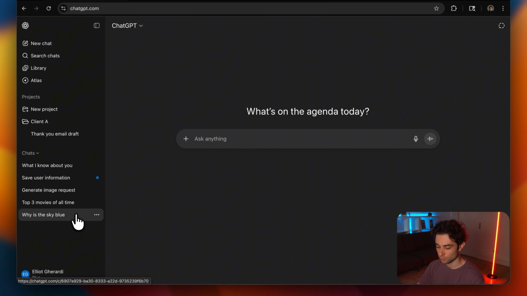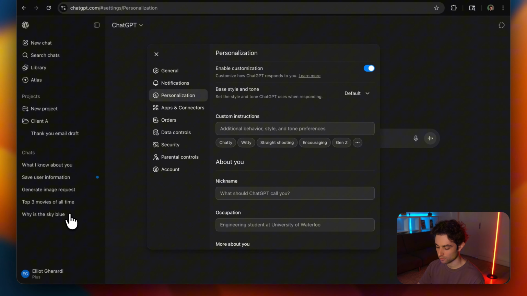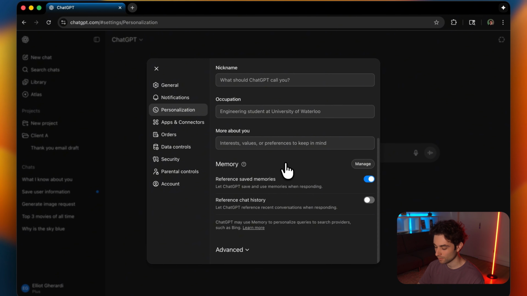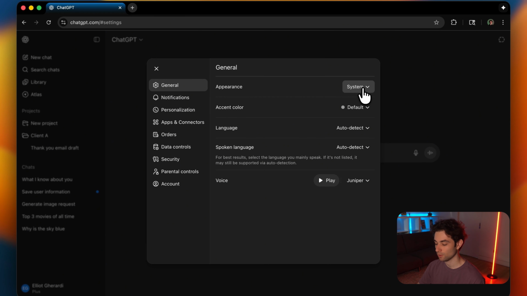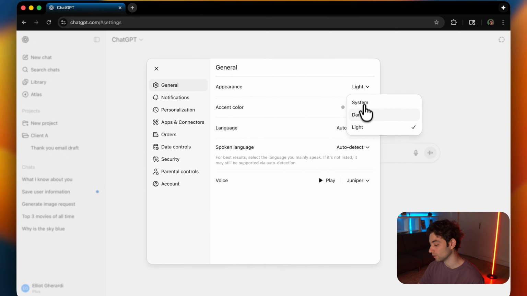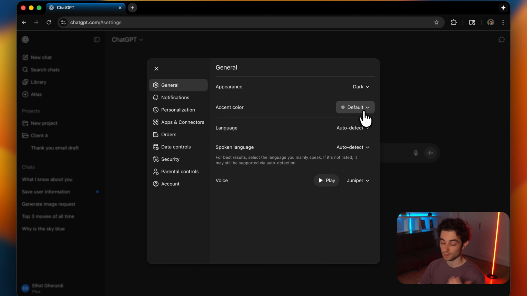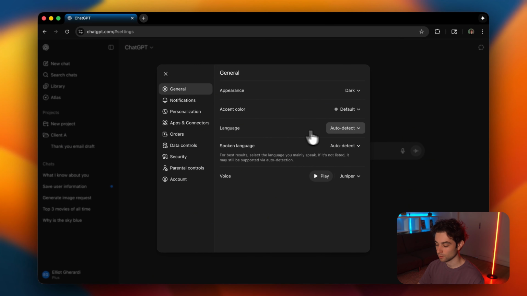Now, if we go back to our settings over here, go back to personalization, make sure we covered everything here. We did. Let's just start with general up here. We can change the appearance of ChatGPT. We can make it on dark or light. I usually like to do dark, it's nicer on the eyes. Auto detect your language, I leave that on there. Spoken language, same thing. And here was the voice that we just played around with.